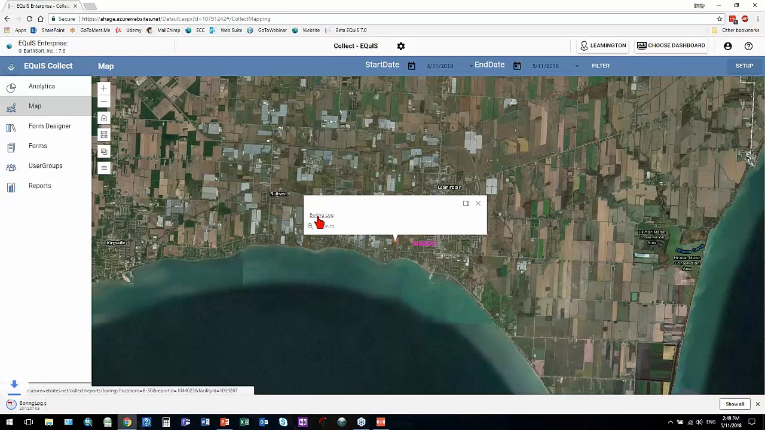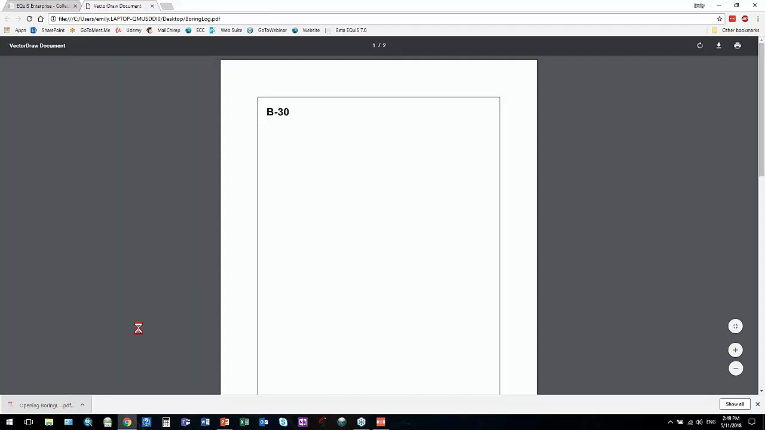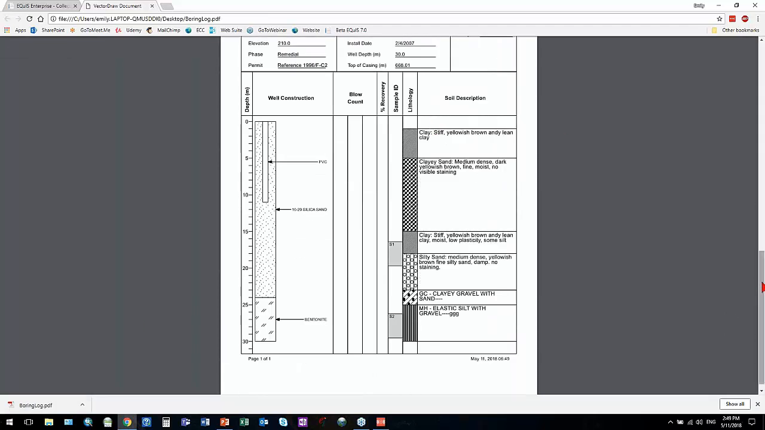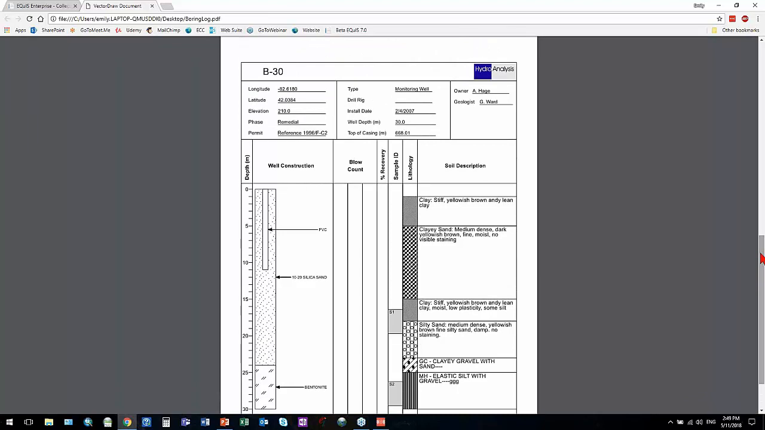Okay, it'll be available as a download, and it uses a template that you include in here and all this sort of stuff. But this is actually part of our EnviroInsight integration. So what it's doing in the background is, as we collect this data with Collect, it's sending it to EnviroInsight to actually develop these boring logs and then spit them back out for us. And the second we upload this stuff, it'll be available as a boring log. So that's one kind of cool option here.